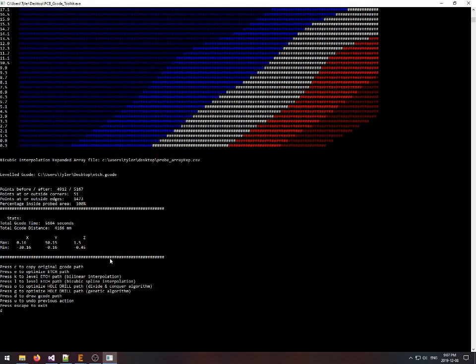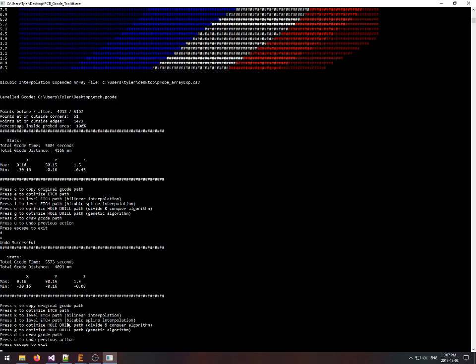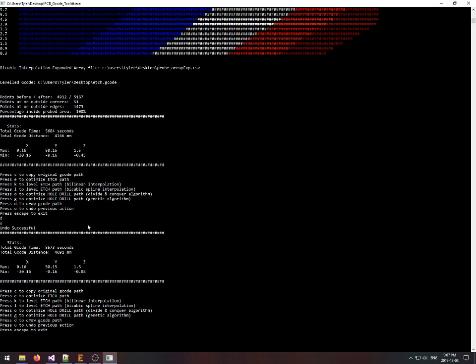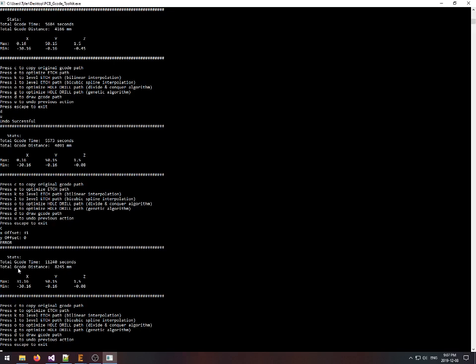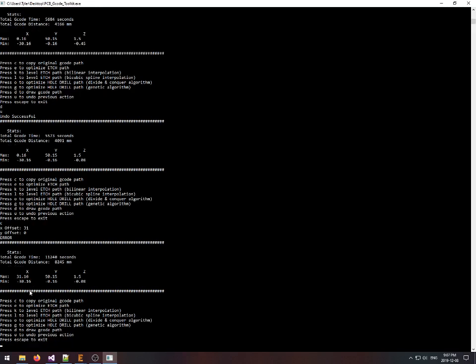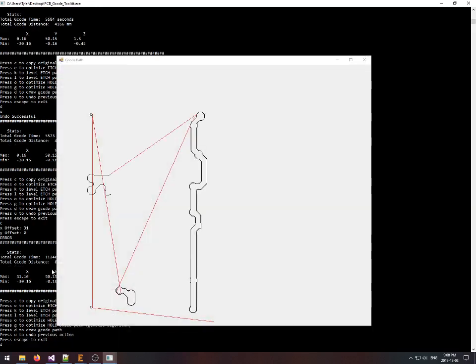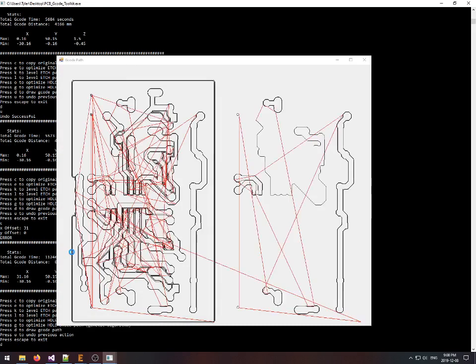So I'm going to undo, because we actually want to copy and then apply that leveling again. So I'm going to undo, successful here. I'm going to hit C for copy, original Gcode. Now it's asking for the X offset. So I'm going to move it 31 millimeters to the right, 31, Y offset, 0, and then enter, done. So now we're going to hit D for draw, and you can see how there are 2 boards side by side.